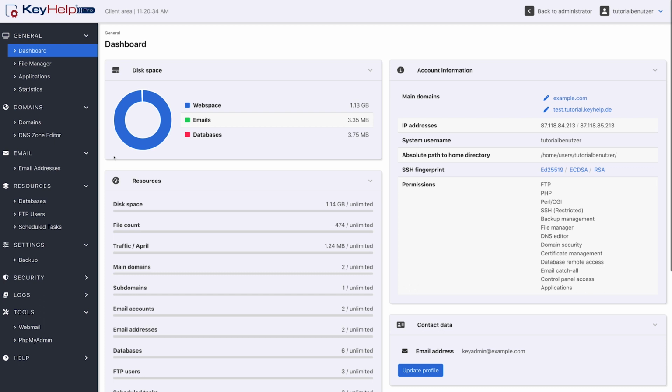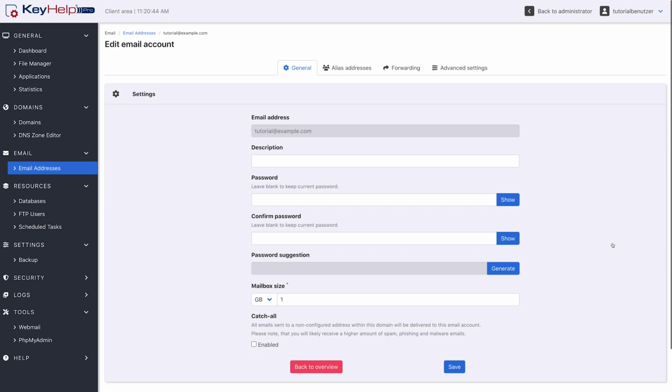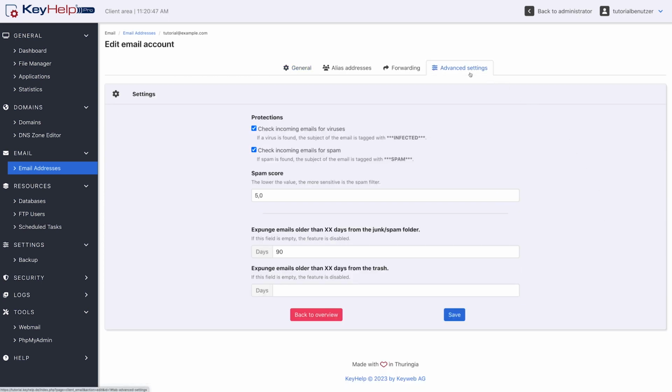We start as a user with an existing email account. Under email addresses, we first click on Edit for the desired email account. Under the items Advanced Settings, we look whether the checkmark Check Incoming Emails for Spam is activated. This should be the case by default.